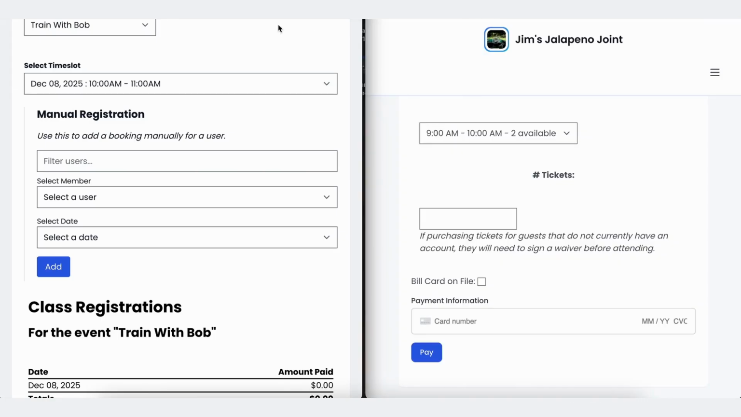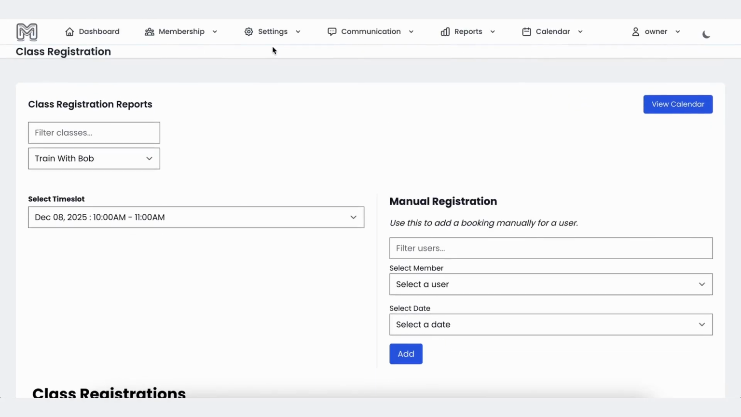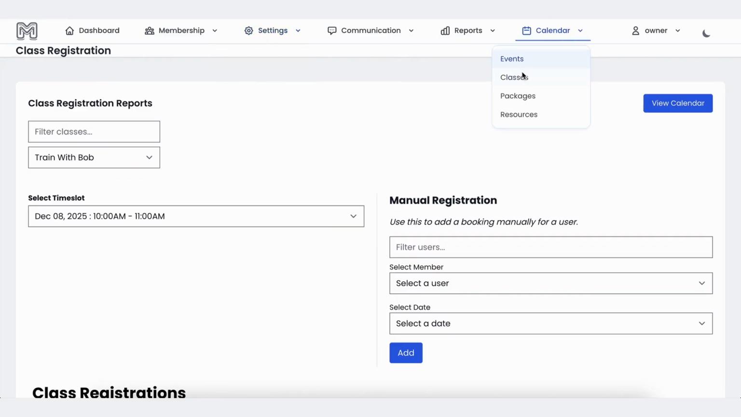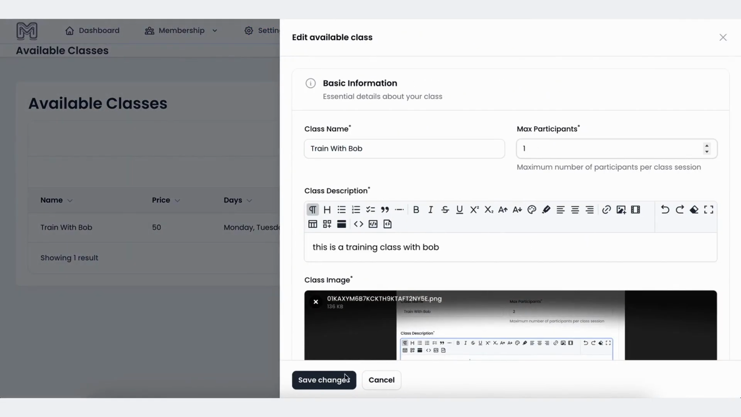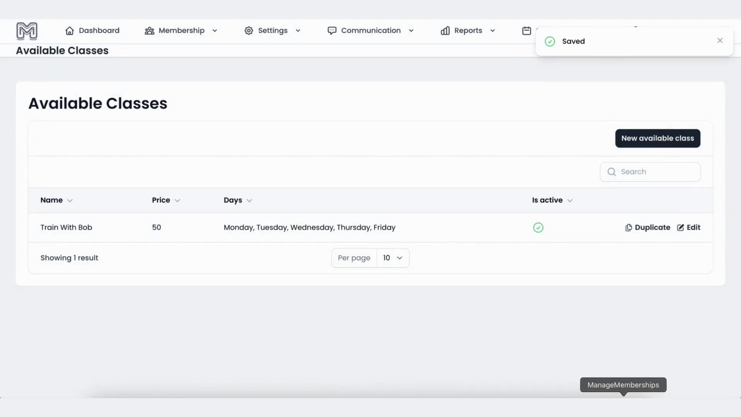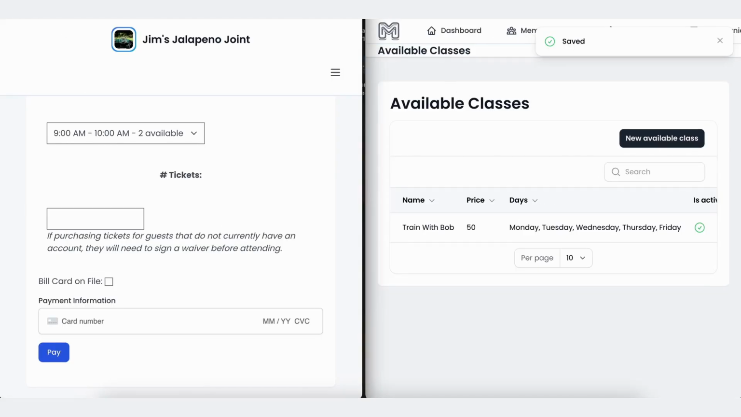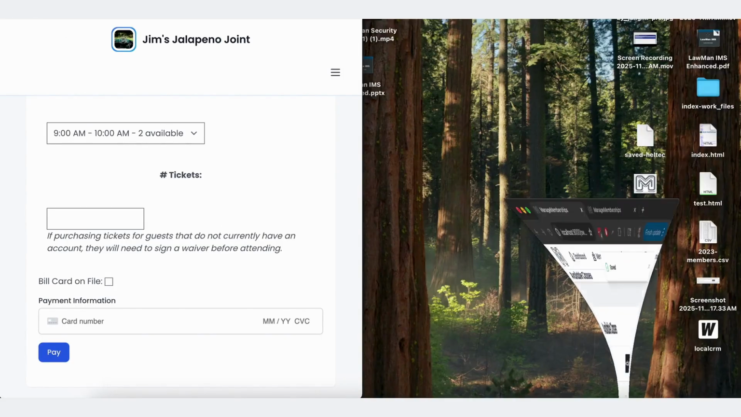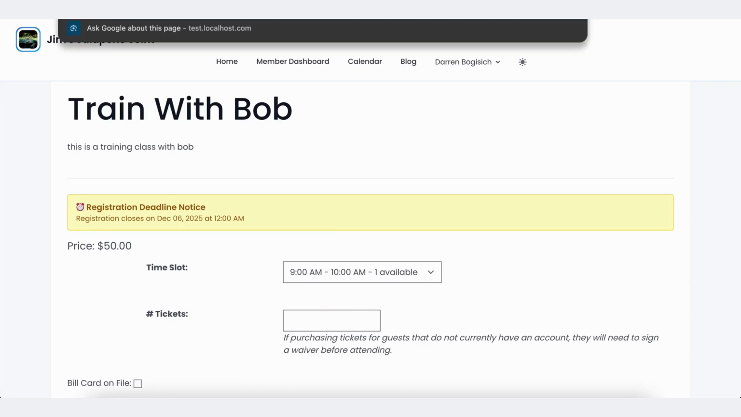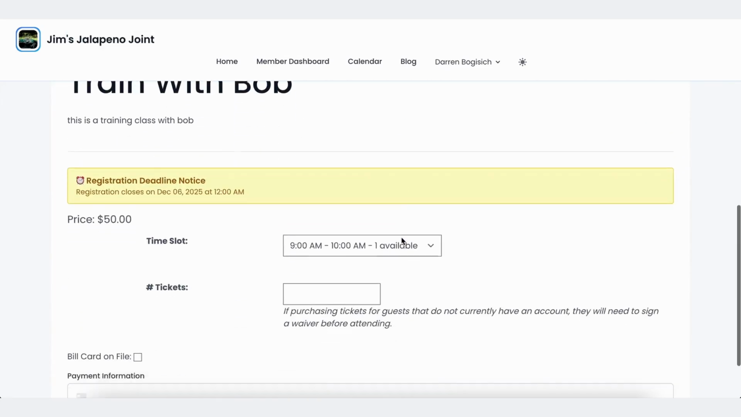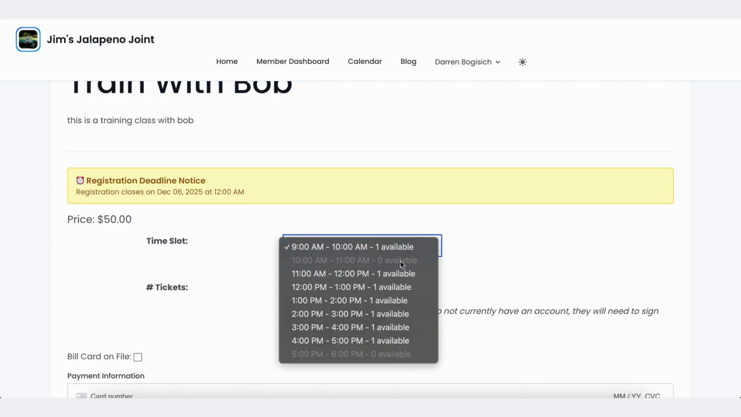If, for instance, this genuinely is a private training session, the way I have this set up, it's more like a small group. If we come back here, we can edit the max participants to 1. And then when we come back over here and refresh, we see that from 10 to 11, there's 0 available. So we can't book that.